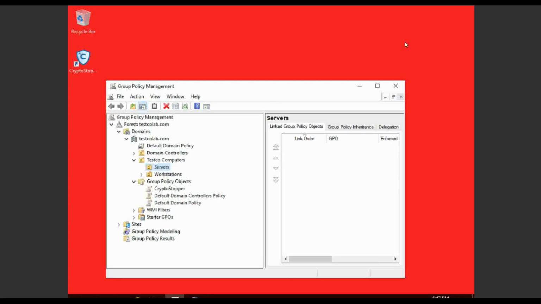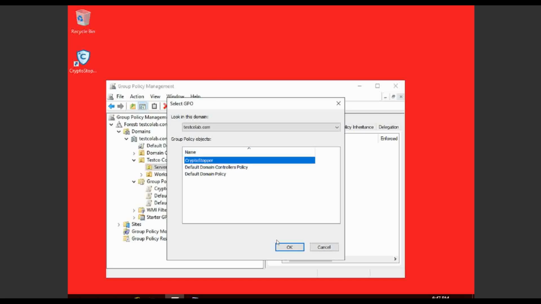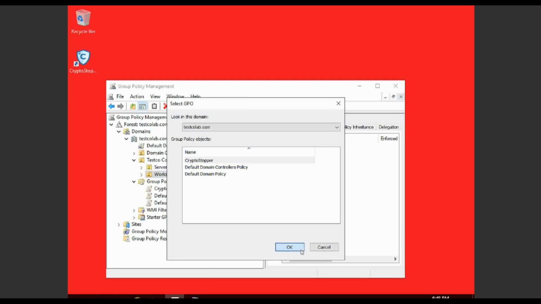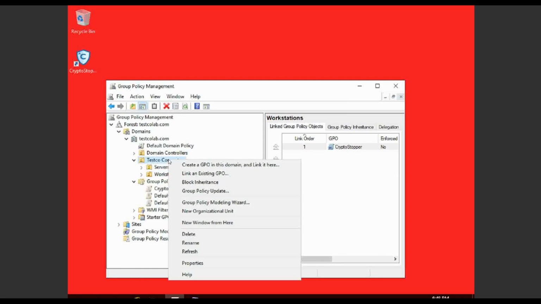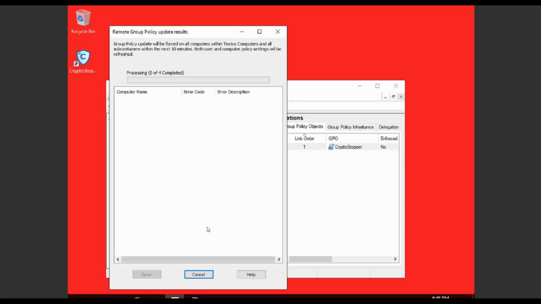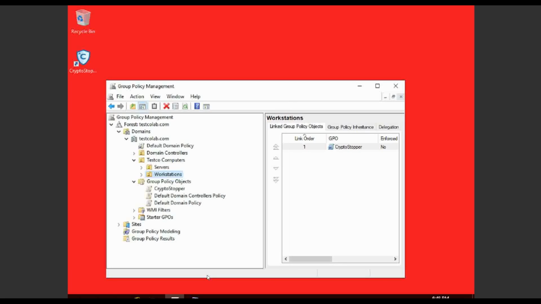Now I just need to apply it. So I'm going to go to the containers that I've created that contain my server and workstations that I want to deploy on. I'm going to link the existing group policy object to both of those containers. And then I can update group policy here on the server, and that should push these changes out. So we're going to do a group policy update. And I'm just going to ignore those errors because it's going to work just fine. That's okay. So this is done.